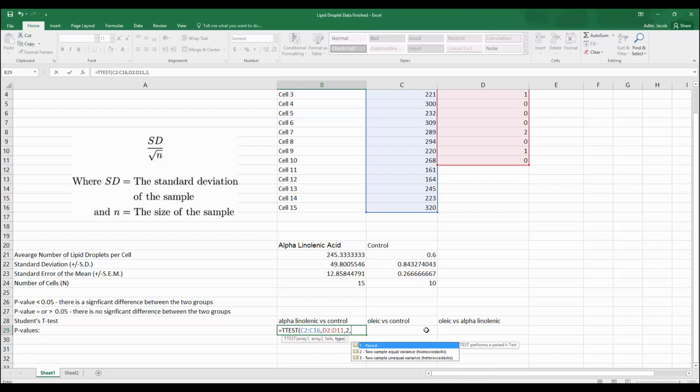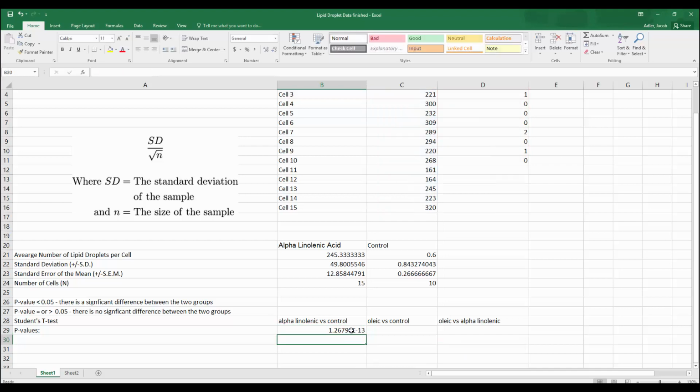And then it's asking you, is it a paired comparison of these two groups? Two-sample equal variance assumed, or two-sample unequal variance assumed? Well, we're assuming equal variance, so we're going to put a 2 there. So it's the array, comma, the other comparable group, comma, 2, comma, 2, close parentheses, enter. And that gives you the p-value for that particular comparison.